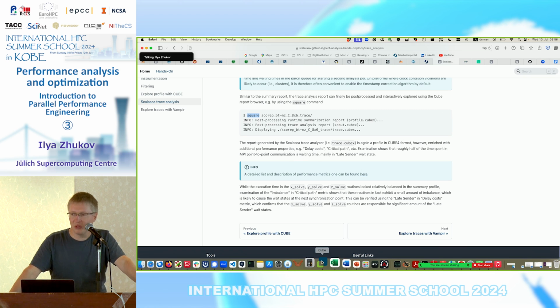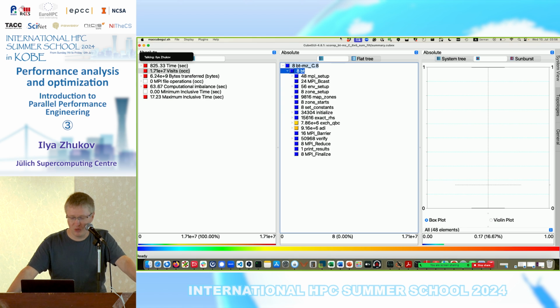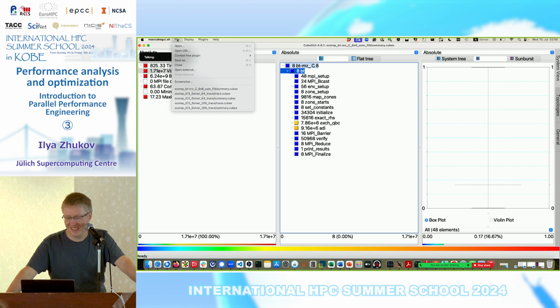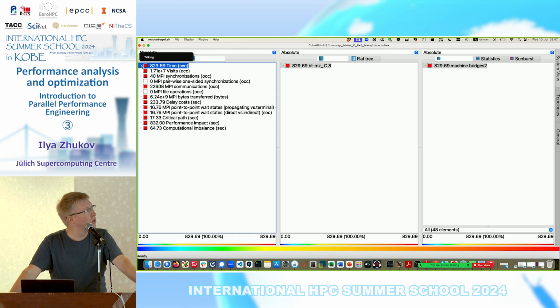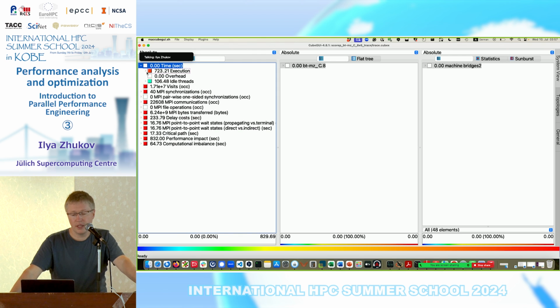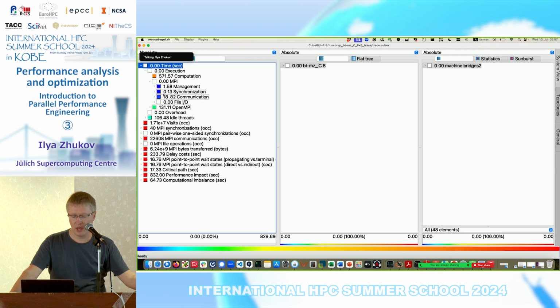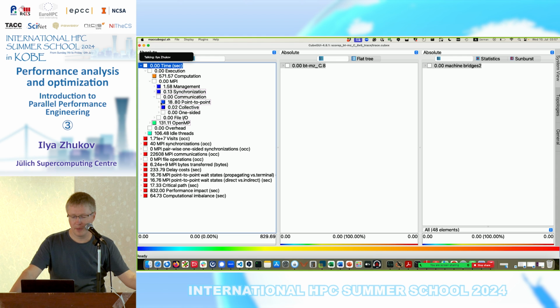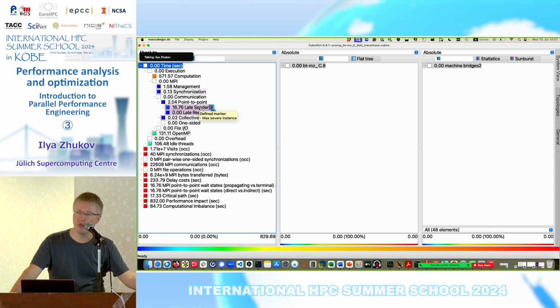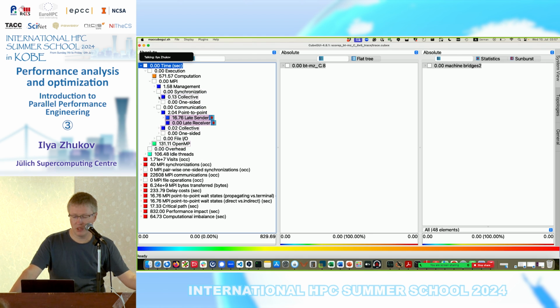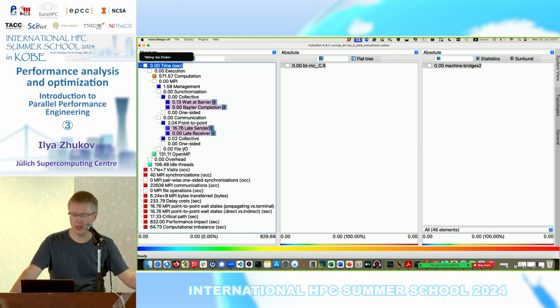And I can open it on my local machine. And what we can see additionally here, compared to the previous metrics, it looks very similar to the previous run. But if we look further, you will see these frames. And there you will see inefficiency patterns, which we described before, like late senders, late receivers. If they are marked with frames, it means that something is detected by Scalasca trace analysis.